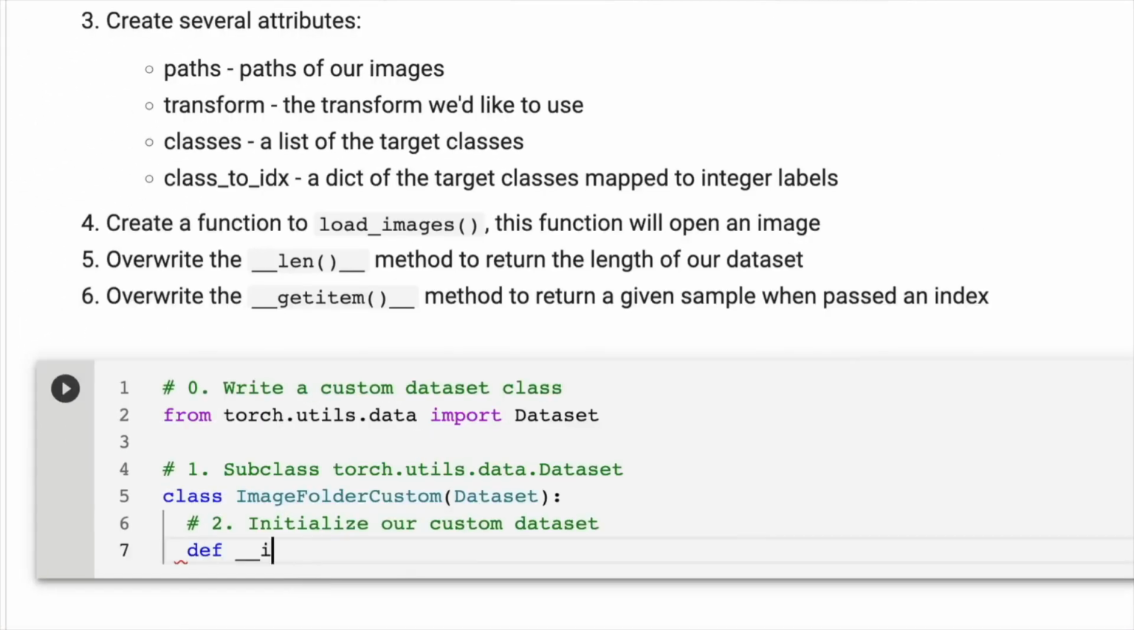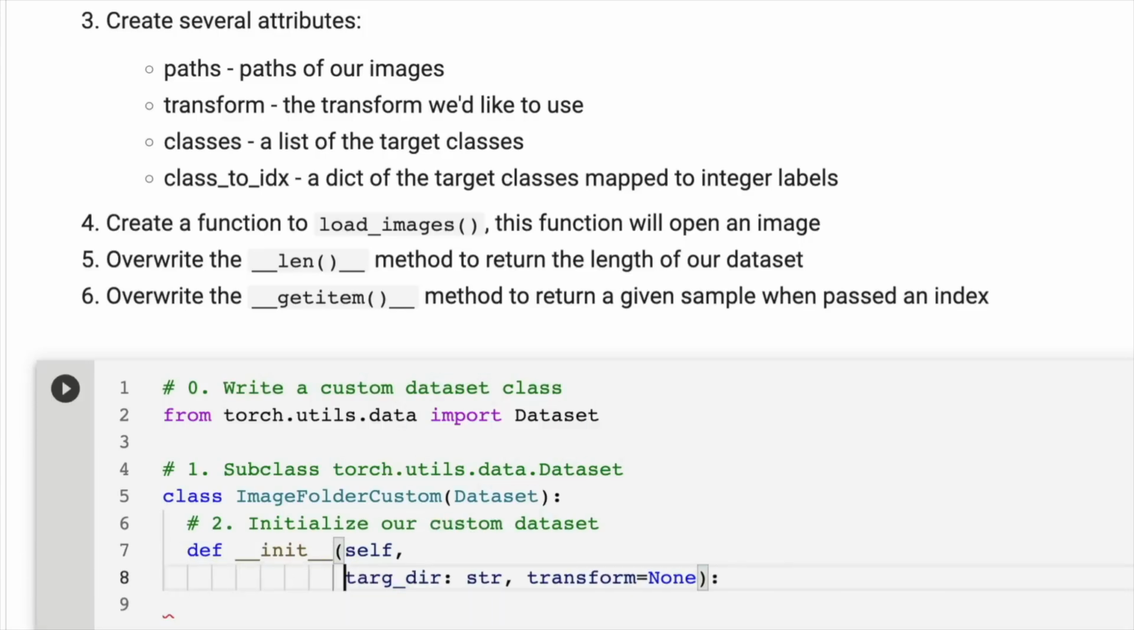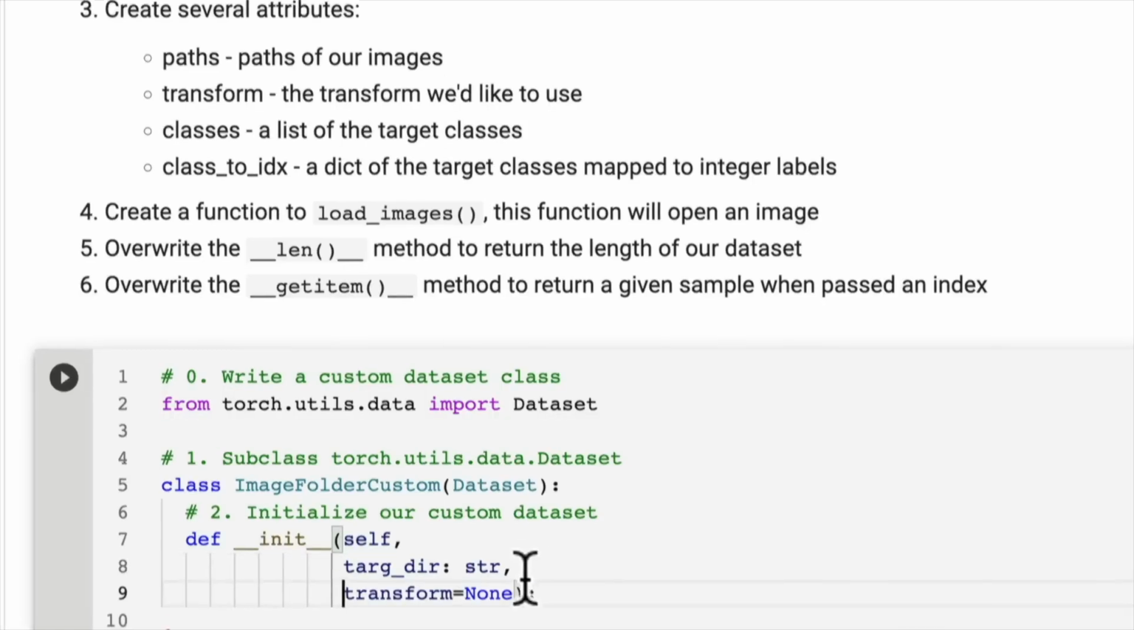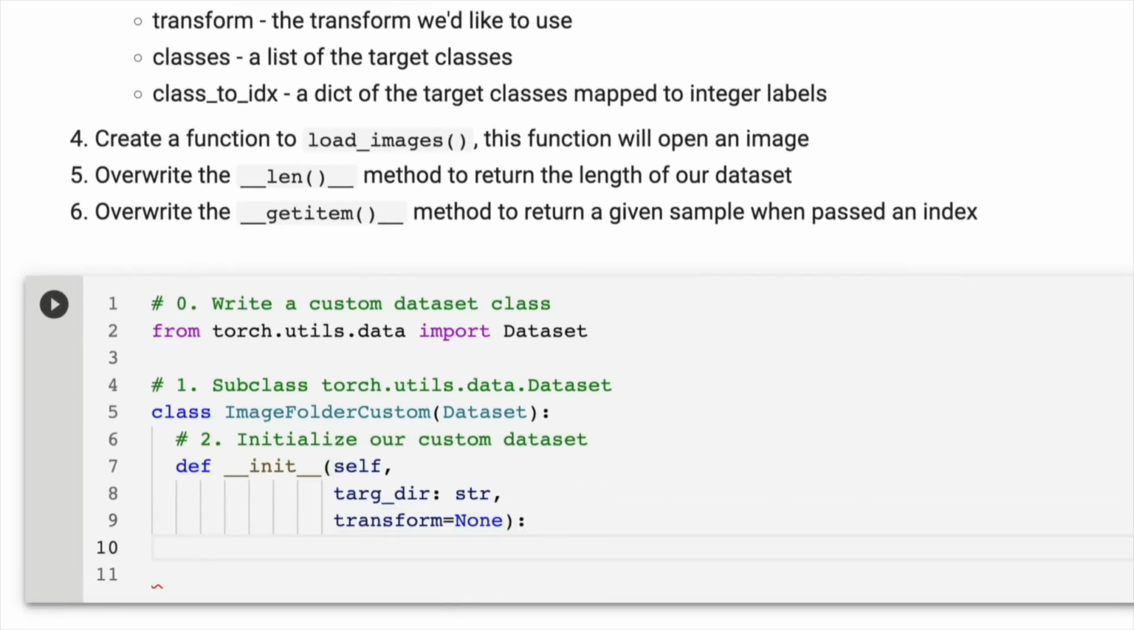So let's write an init function: def __init__(self, targ_dir, transform=None), and targ_dir is going to be a string, and we're going to set a transform here. We'll set it equal to None. Beautiful. This way we can pass in a target directory of images that we'd like to load, and we can also pass in a transform, similar to the transforms that we've created previously.